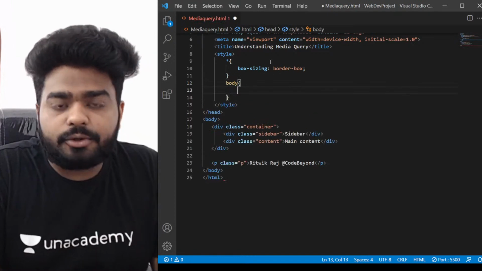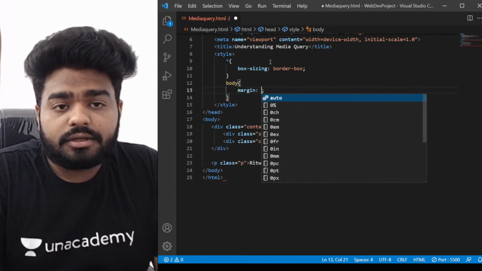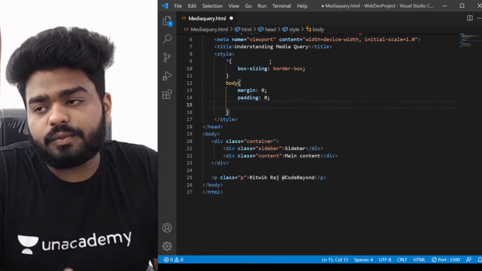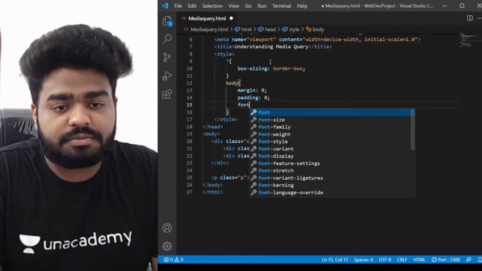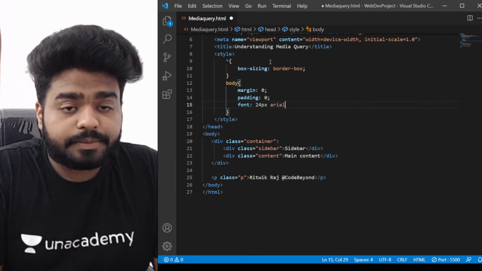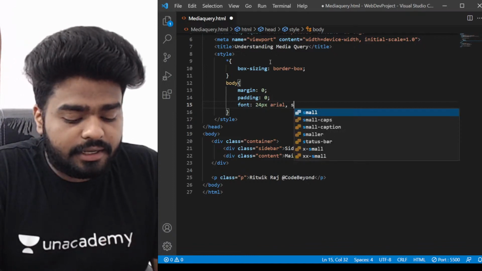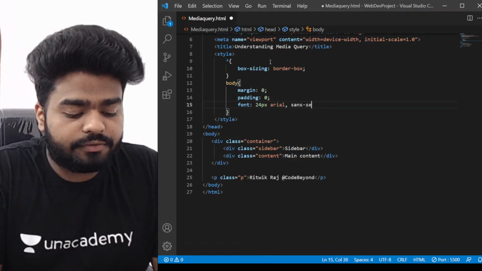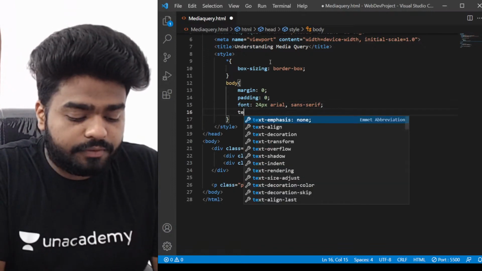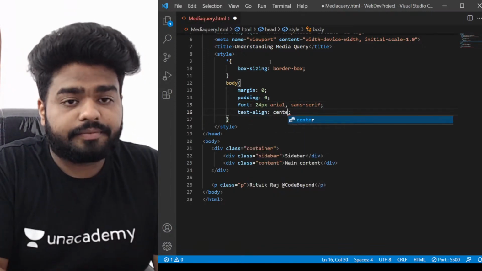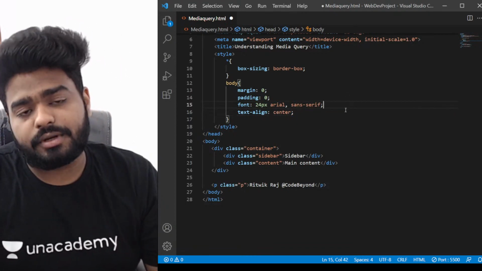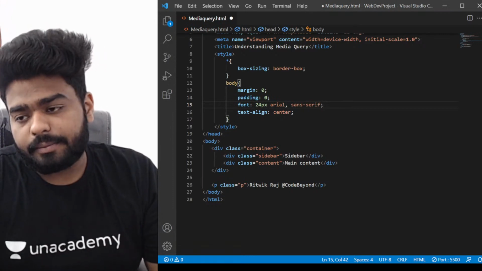Next, in the body, I'm going to again do the same thing. You know what it is? Margin, padding, because you're working with the web page, you don't want any extra spaces to be there. So I'm just giving those things. 24 pixel Arial and then sans serif. Okay, and the next thing I'm going to give here is text align center. Nothing is going to happen to the text, basically only the font size will change, nothing else. Let's have a look.